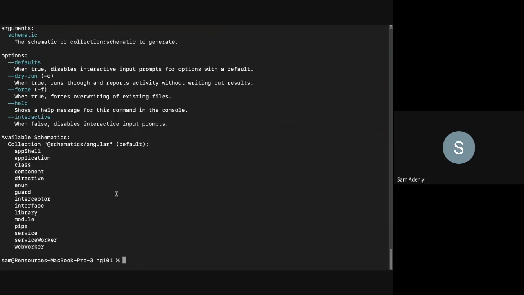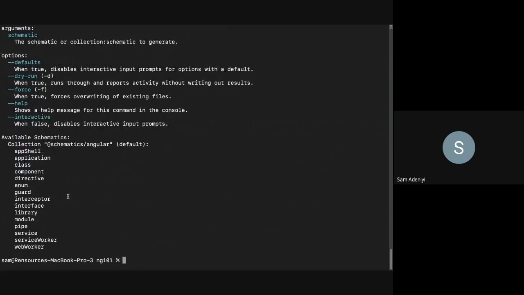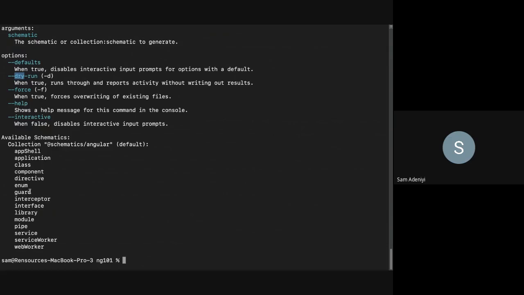Yeah, you can see I can get all the help that I want from my generate. What do I want to do? In generate, these are my options. Now, what can I generate? I can generate app shell, application, class, components, directive, enum, guard, interceptors, interface, library, pipe, services, service worker when we get to PWA. So I'm just going to stop there.